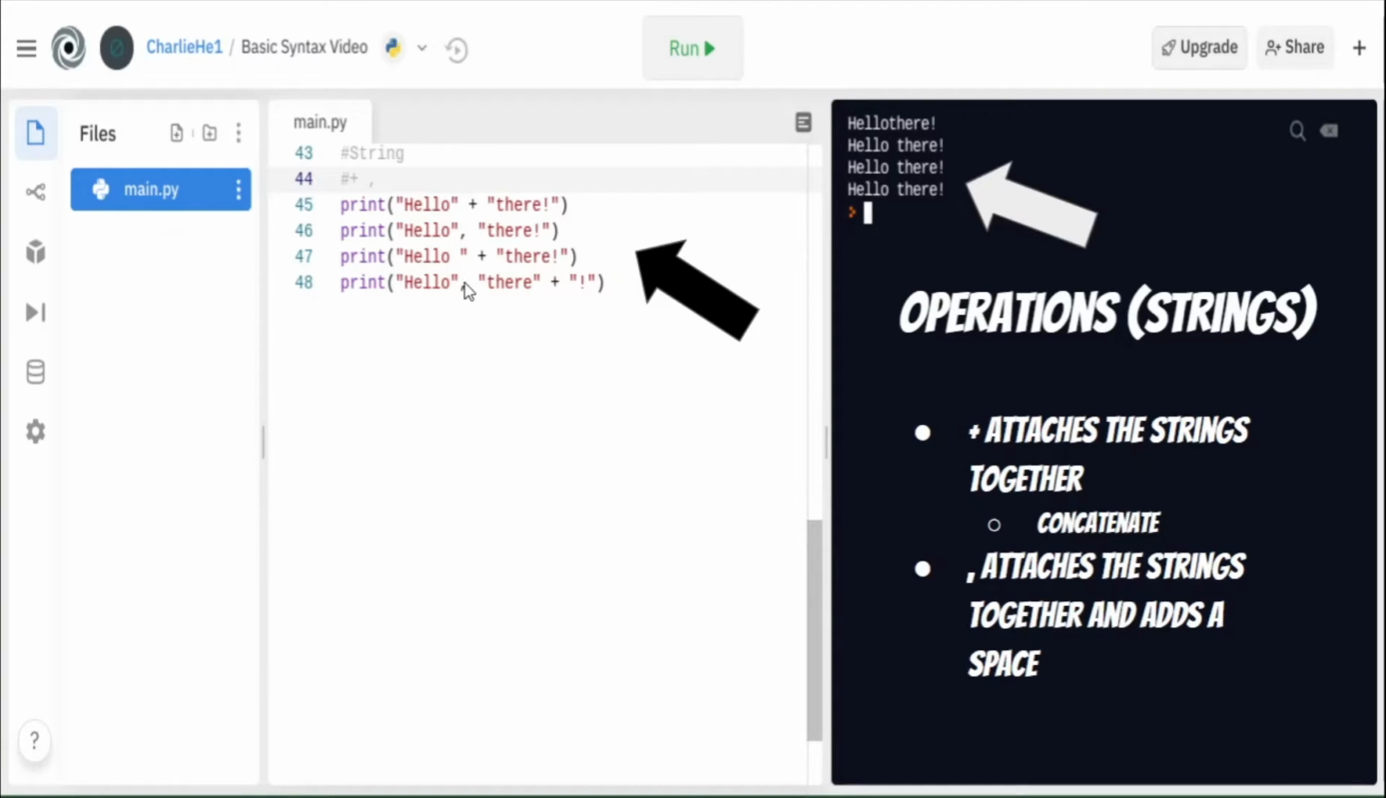You can also use a combination between the commas and the addition. And you can see the difference here. Hello, there's a space, but there and the exclamation mark, there is no space.